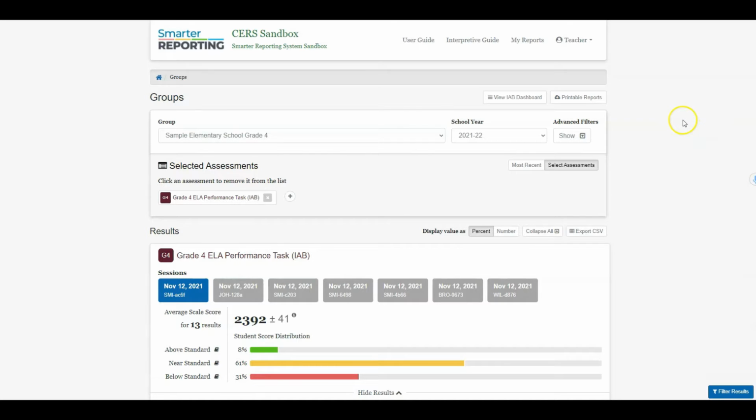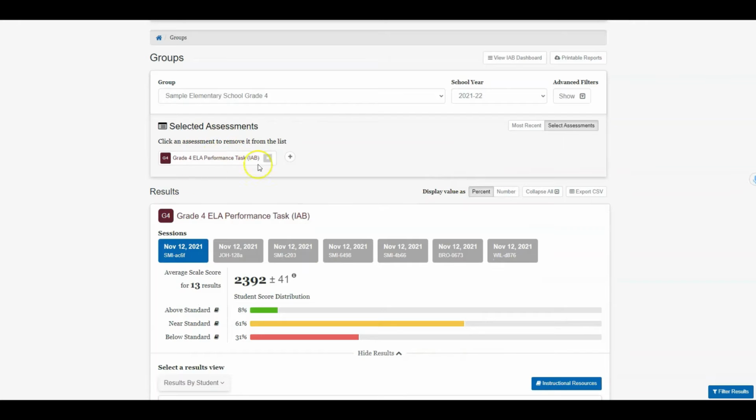One of the biggest things we wanna make sure that you're looking for is the school year. Please ensure that you are looking at the current year, whatever that happens to be. The next thing is that automatically you'll see here are assessments. Now these are the ones that are most often the most recent. That's the default. Now if you're wanting to see an assessment that is not popping up there, you can come to the button that says Select Assessments.